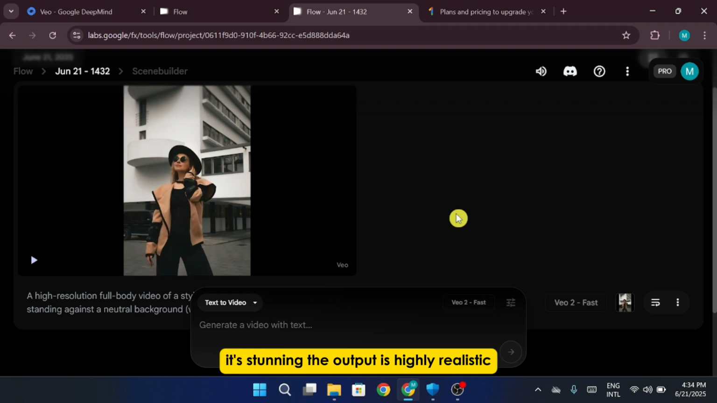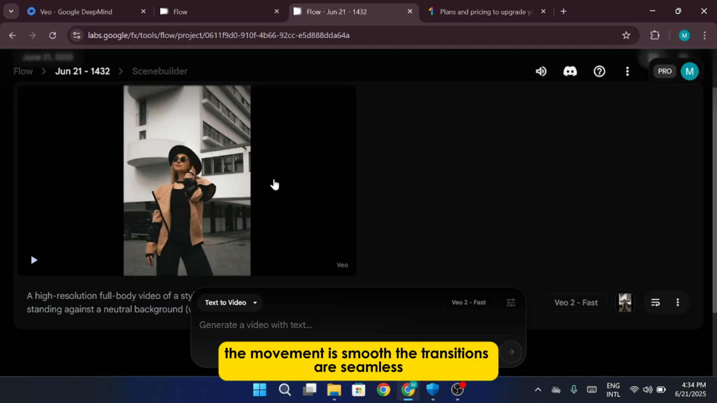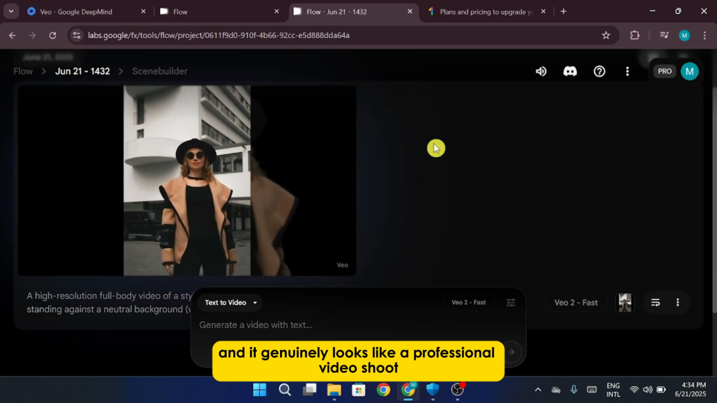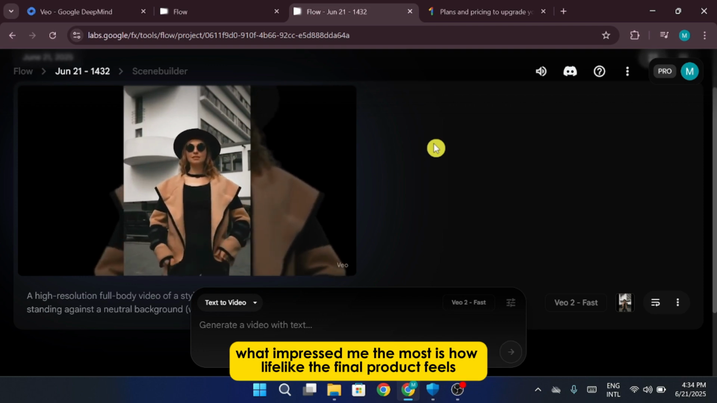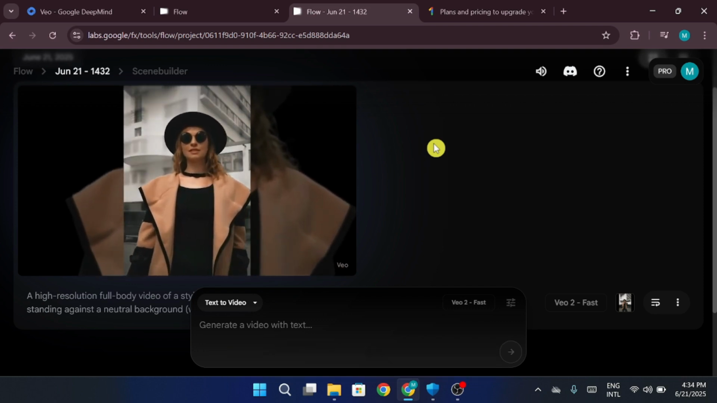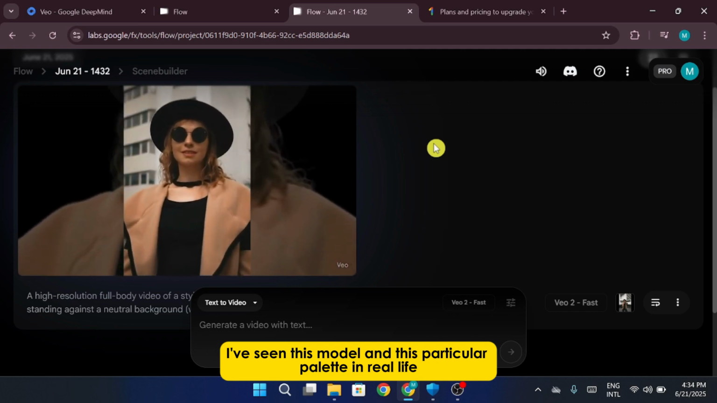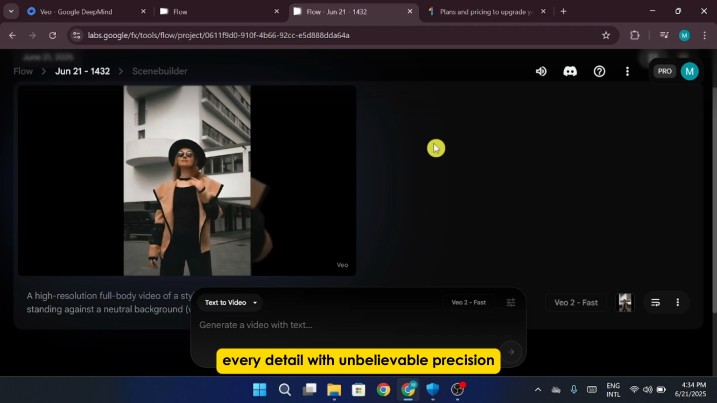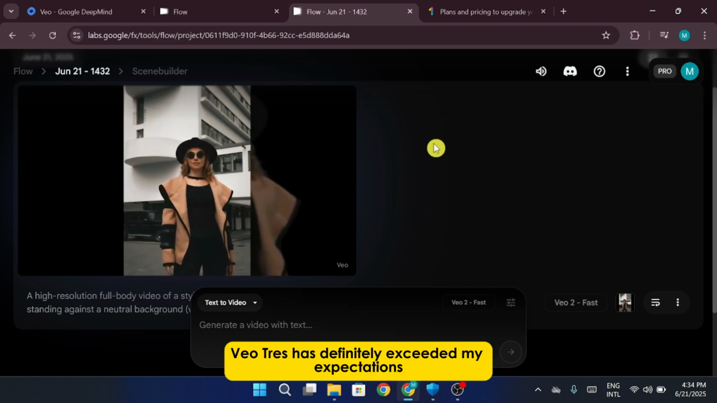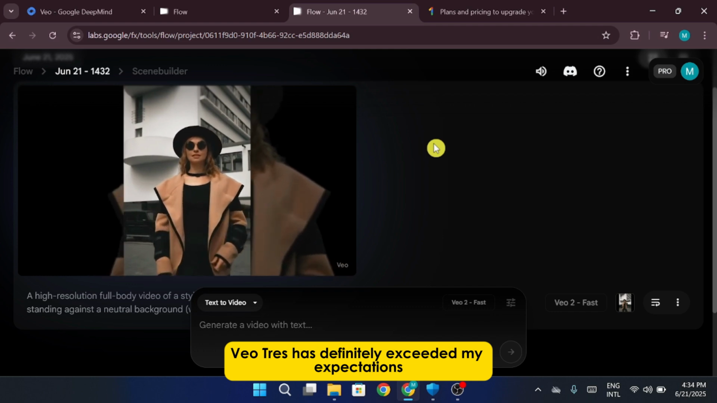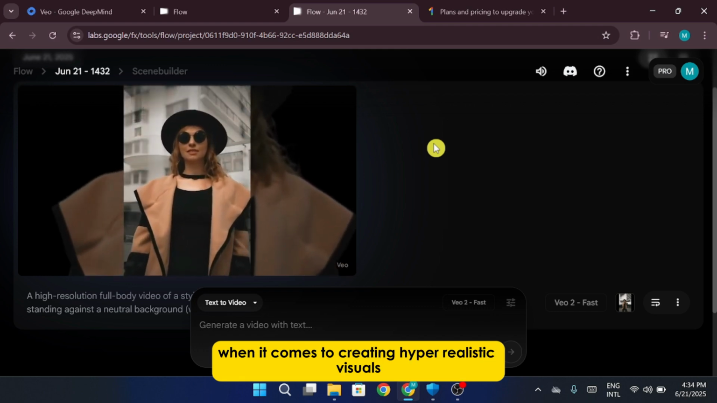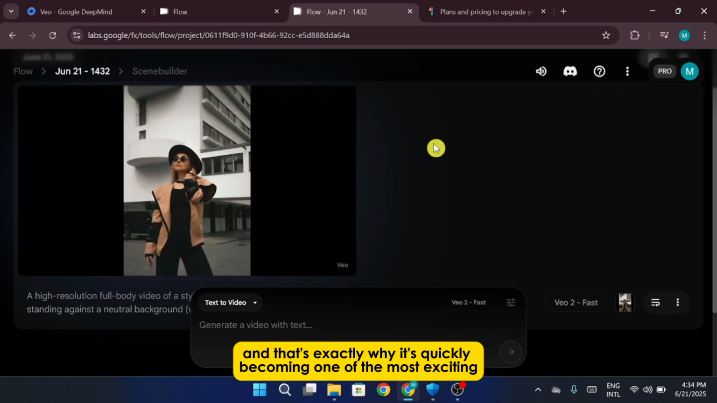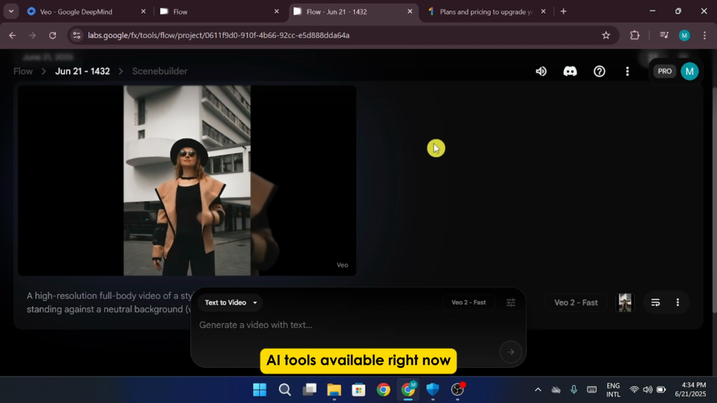The output is highly realistic. The movement is smooth, the transitions are seamless, and it genuinely looks like a professional video shoot. What impressed me the most is how lifelike the final product feels. I've seen this model and this particular palette in real life, and Veo's generated video captures every detail with unbelievable precision. Veo 3 has definitely exceeded my expectations when it comes to creating hyper-realistic visuals, and that's exactly why it's quickly becoming one of the most exciting AI tools available right now.